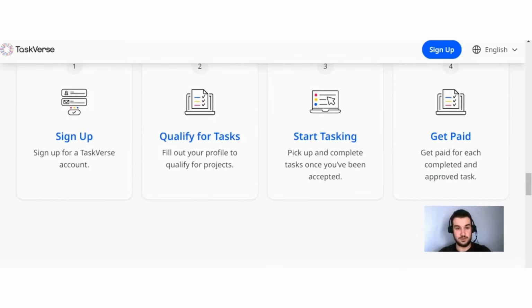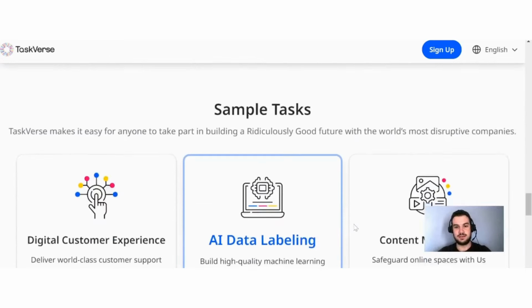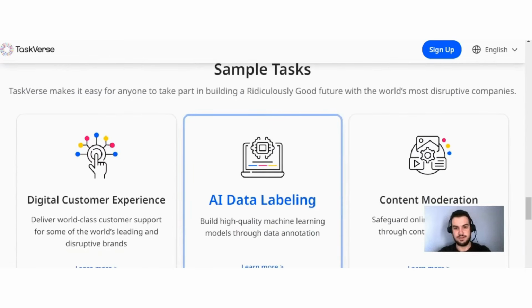Now, over here they explain to you how it works. It's really quite straightforward in my opinion. You sign up, and after that, you qualify for different tasks. They say here you first need to fill out your profile to qualify for projects. After that, you can start tasking, pick up and complete tasks once you have been accepted, get paid for each completed and approved task.